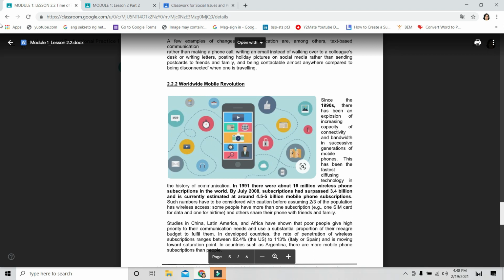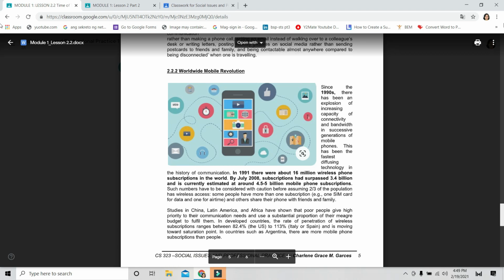Actually, for now, I think there are more mobile phones or SIM cards than the population itself, the people itself, because some of the people actually own more than one cell phone or more than one SIM. So it's actually the revolution of mobile because a lot of us are using mobile in our daily activities. So that's what worldwide mobile revolution is all about.